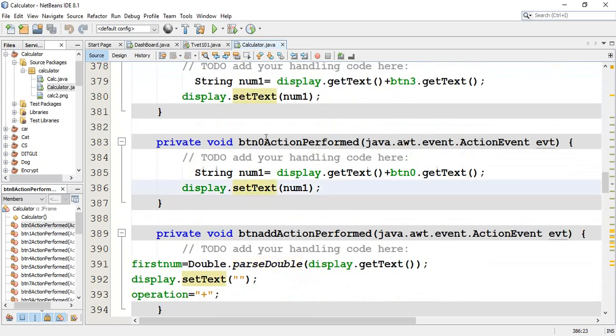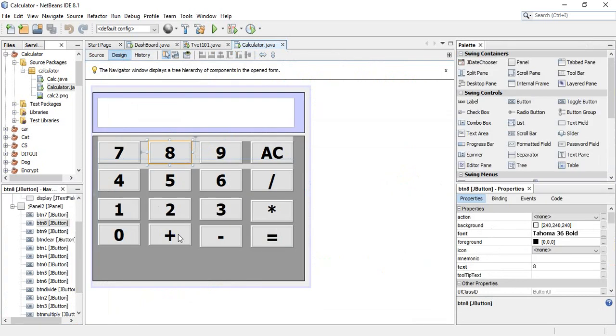So now we have coded all these buttons so that once we click them, the value held by that particular button can be displayed in the field that we have called display. The next thing that happens is that after a user has selected the first operand, the next thing they should do is select an operator. In our design we have these operators: plus, minus, multiplication, division, and the equal sign.